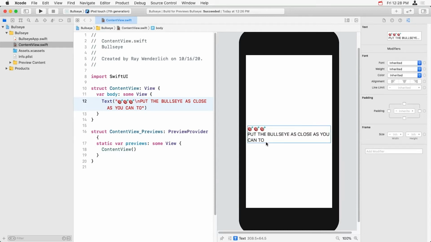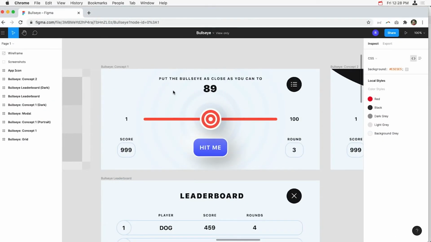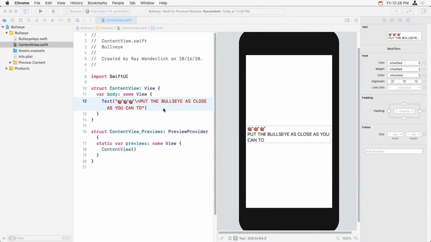So now that's on a separate line, which is great. All right, so next after this in our design, we need another text label that says the random target value to select, which is 89.